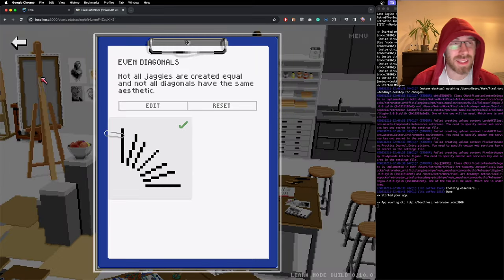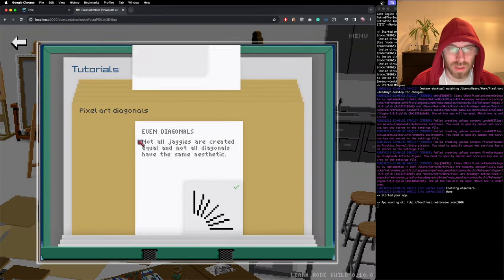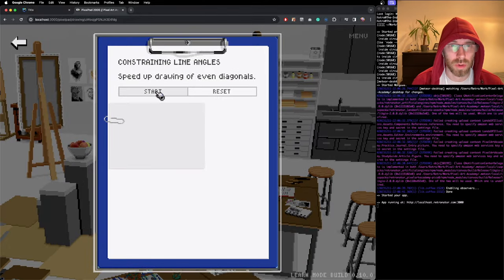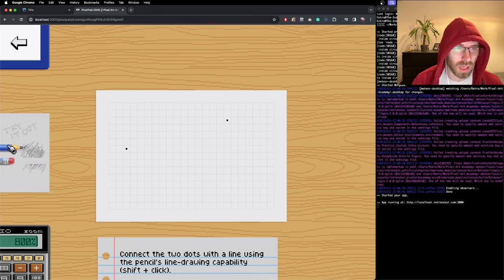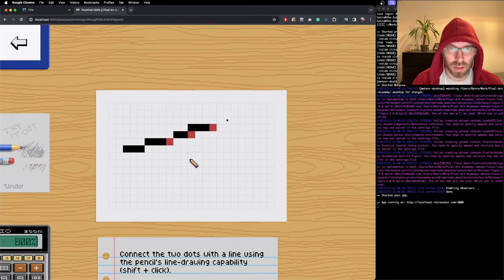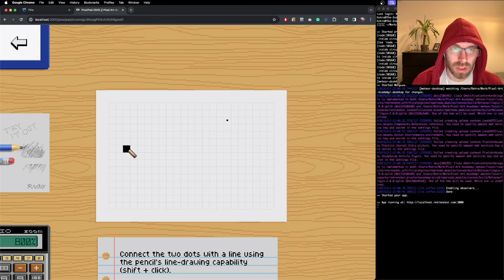And if you've been paying attention, I used this little trick that I actually teach in this tutorial. Let me show you when I was drawing them. This tutorial just has you draw a line between here, but don't draw it like this. Just click on the two dots by shift clicking.